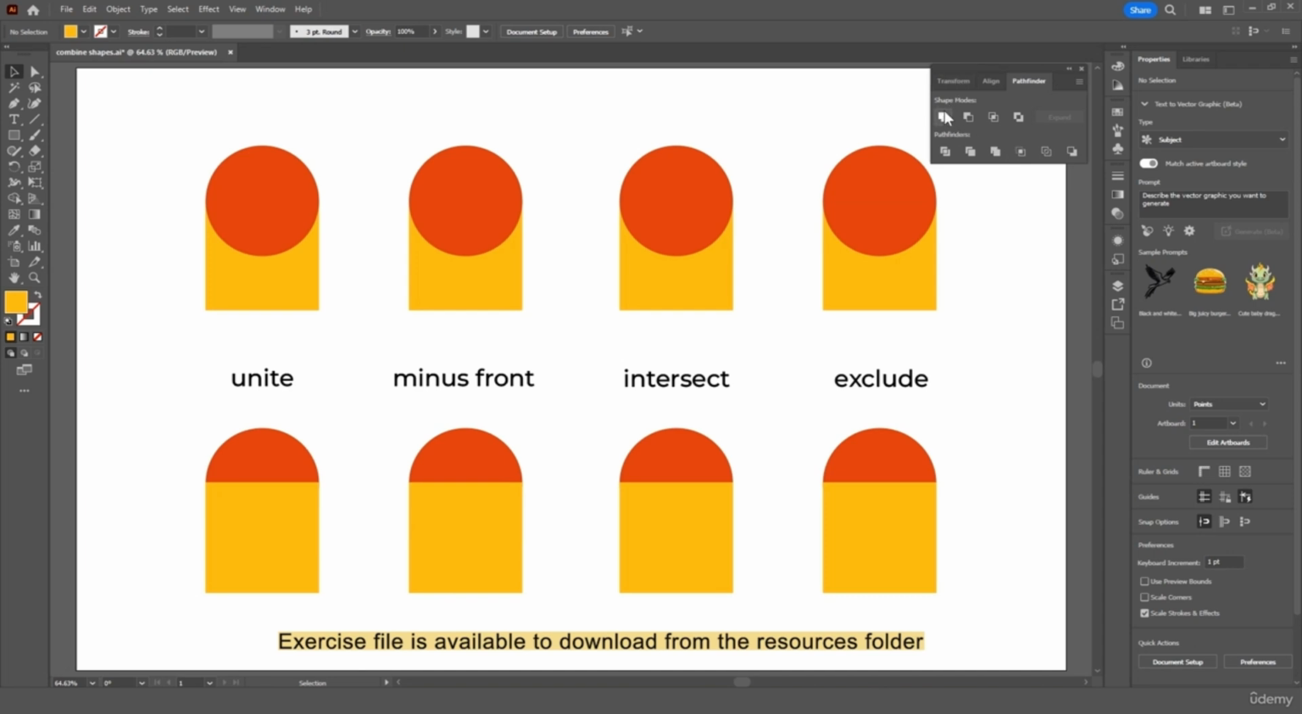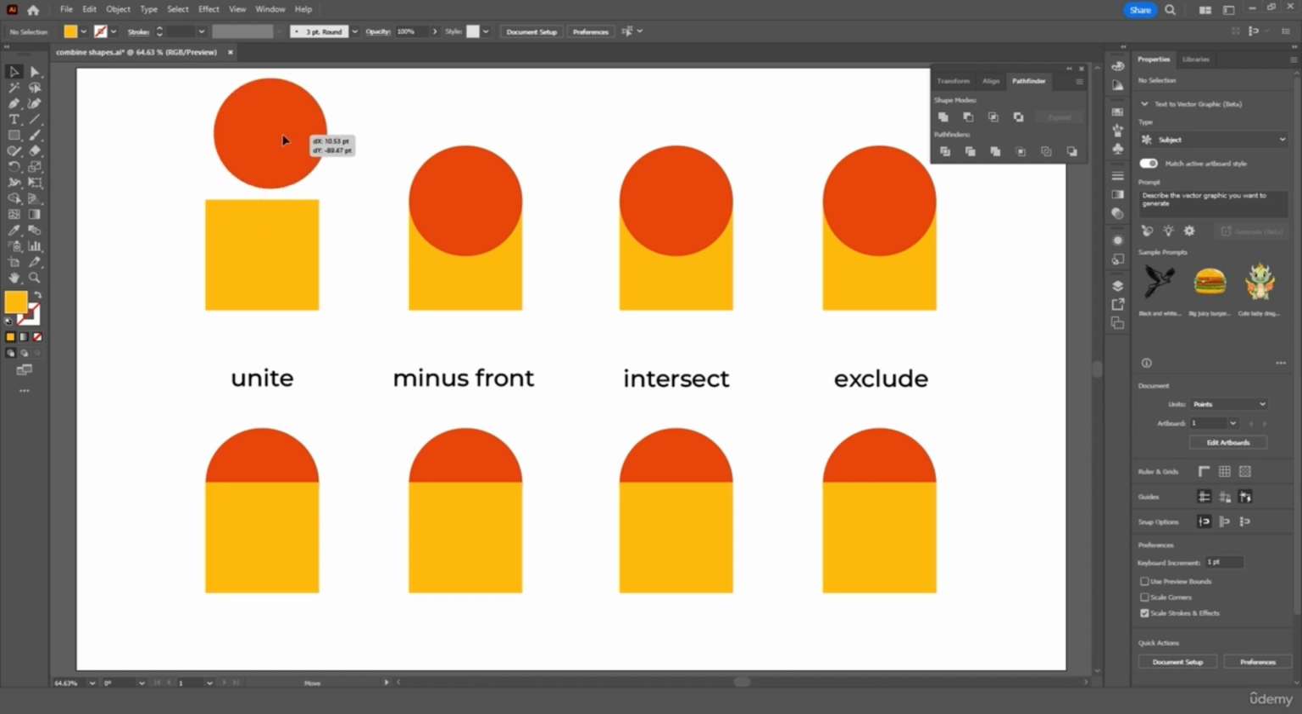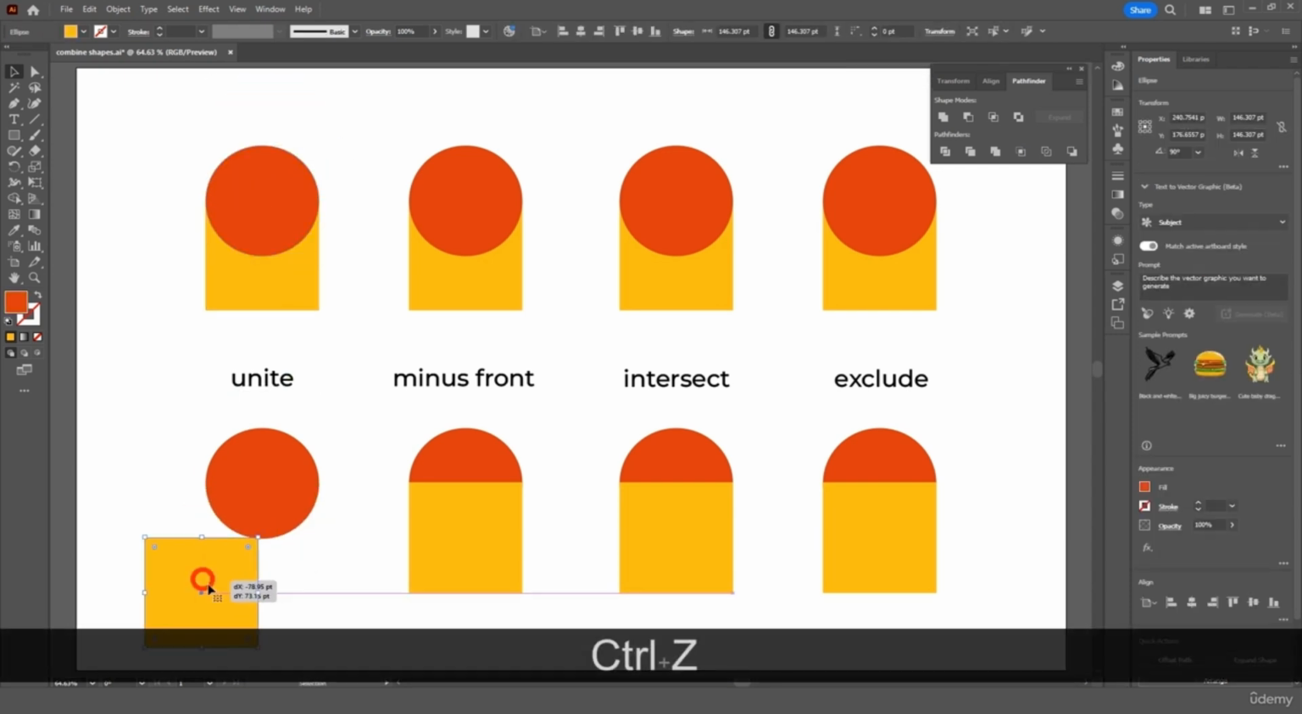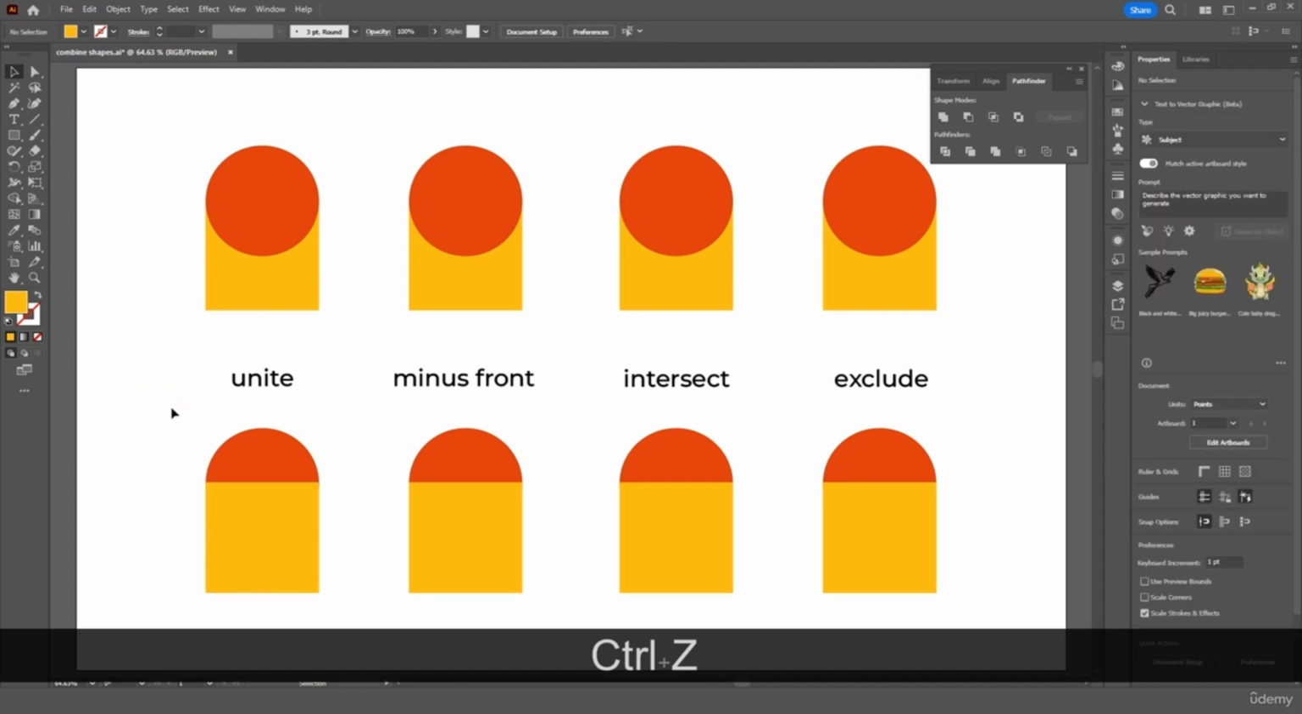And here, as you can see, you have a list of options to choose from. And we're going to explore 4 different methods to combine shapes, which are Unite, Minus Front, Intersect, and Exclude. Now as you can see on the screen, I have a red circle overlapping the yellow square. And at the bottom, I have a yellow square overlapping the red circle.